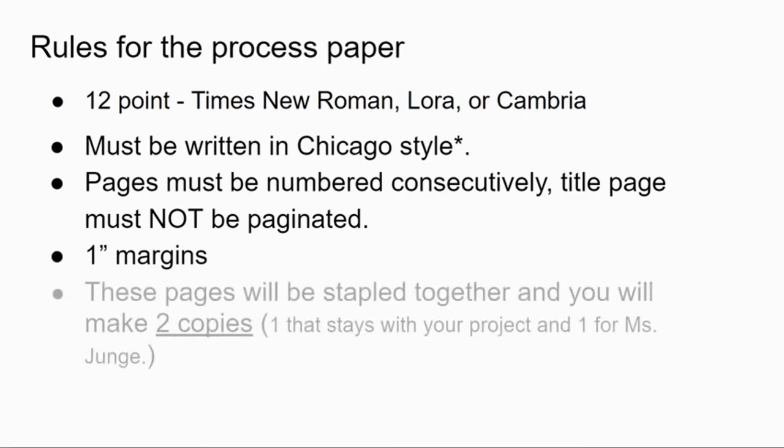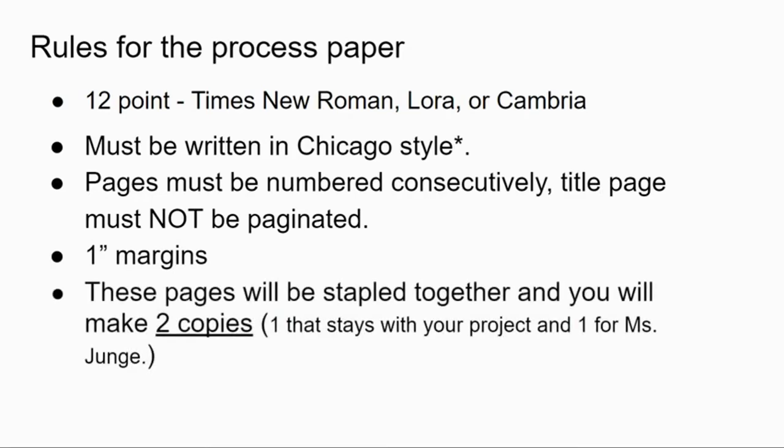You use 1-inch margins, and the pages, when you're all finished with all 3 parts of this, will be stapled together, and you will make 2 copies for that deadline on January 28th and 29th. So if you're turning in the rough draft for the website and historical papers, those are due a little bit earlier that week. But one copy stays with your project and one copy comes to me because I will be grading the rough drafts and then all of the final copies of this. So I do them all, which makes it fair in terms of grading.